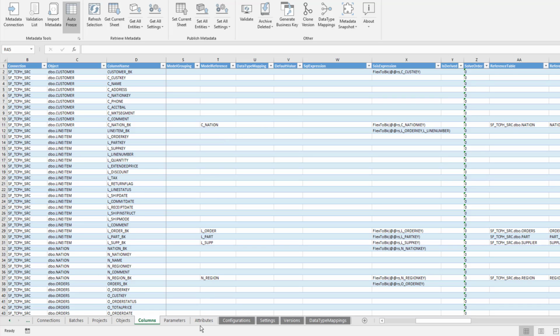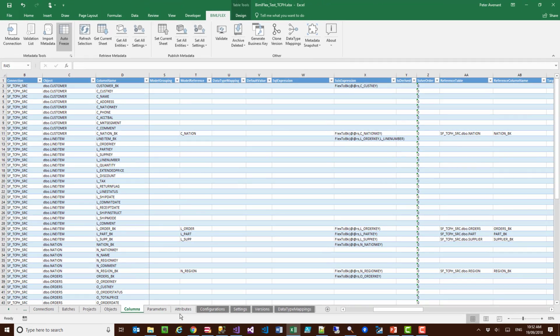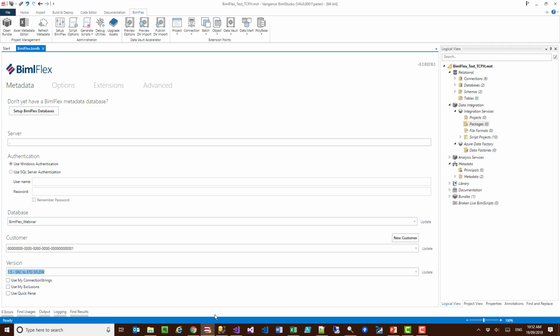So let's just say you have a really good clean system that has primary keys, that has relationships and foreign keys and all that kind of stuff that is easy for BimlFlex to interpret. We've brought in that metadata, and that's all we need to do. Now we head over to Biml Studio, which is where the code is built out. So BimlFlex, the Excel add-in, is where you manage your metadata. Biml Studio is where the code gets built out here.